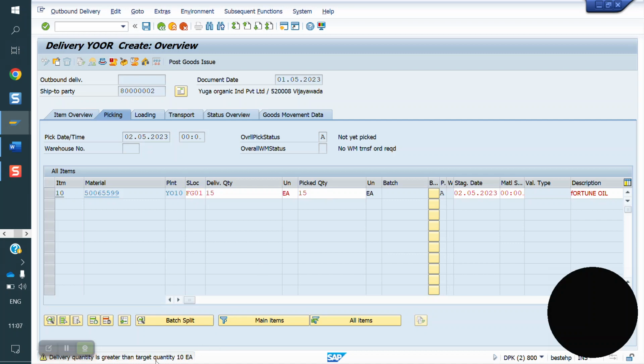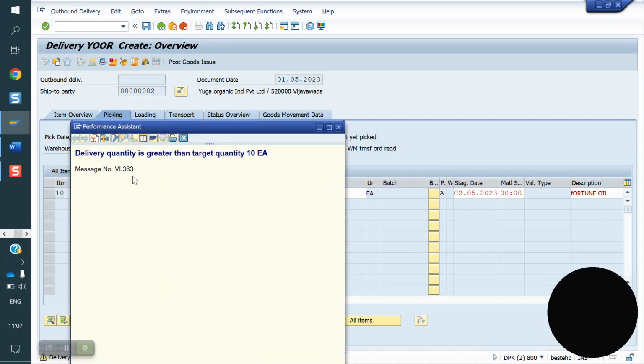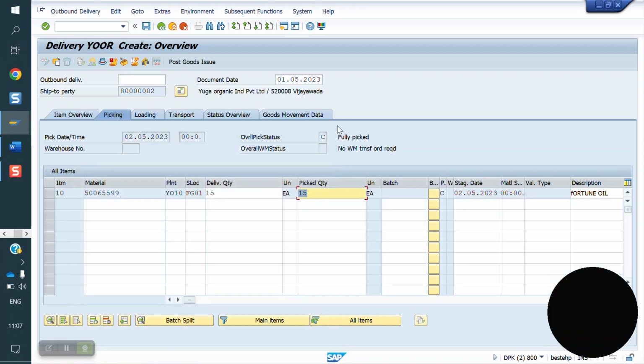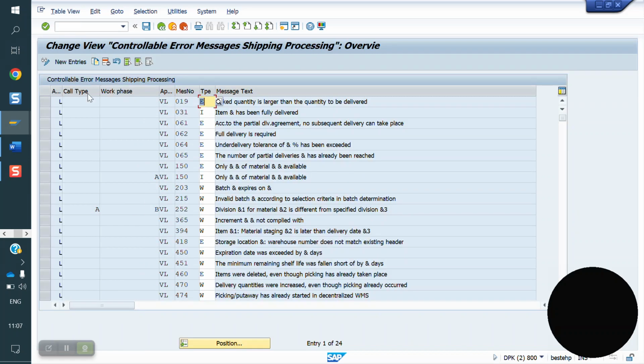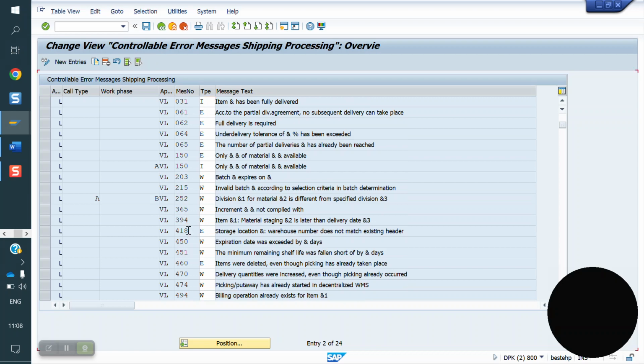This warning message we have to convert to an error message. What is the message code? 363 is the message code. The number is 363. Application is VL. Same in OVAH. Sorry, the application V4. OVM1. 363 is there. 363 also is not here.